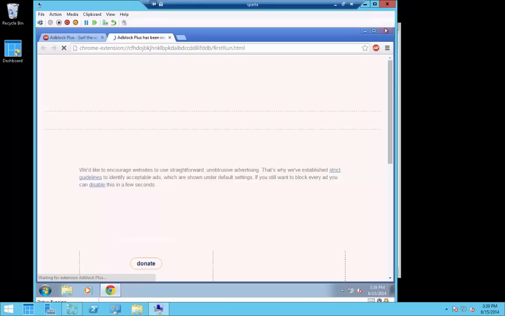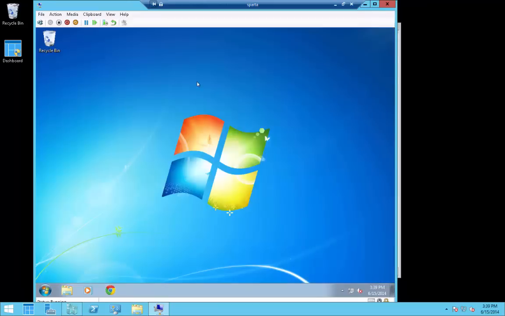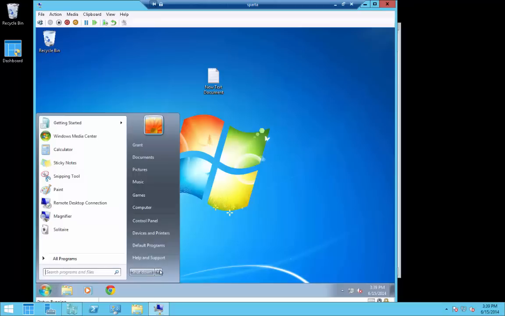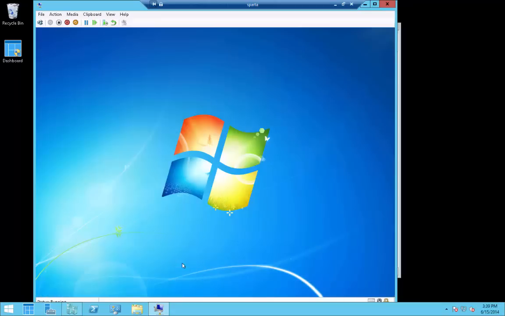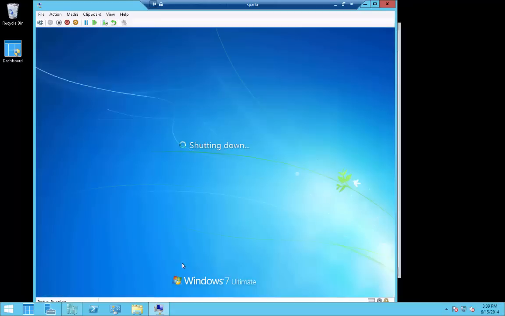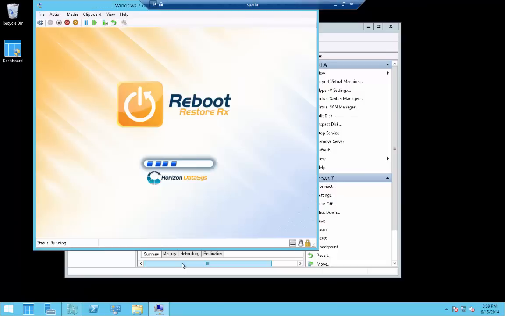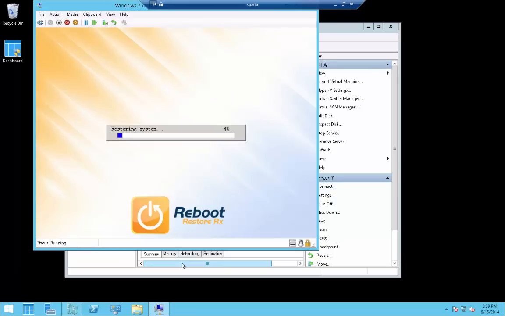Okay, and there it is. Close Chrome here, and I'll create a text file as well. There we go. Okay, so I'll go ahead and reboot. What you'll notice during the restart process is that similar splash screen from Reboot Restore Rx, and it's basically just loading the reference image that it recognized when we installed it for the first time. And there it goes. It's restoring the system.